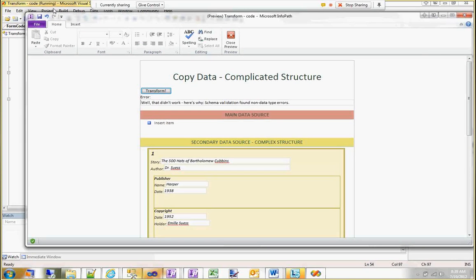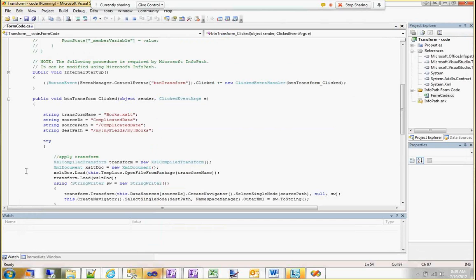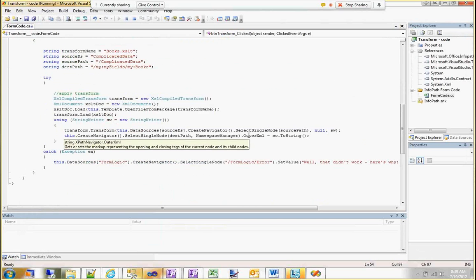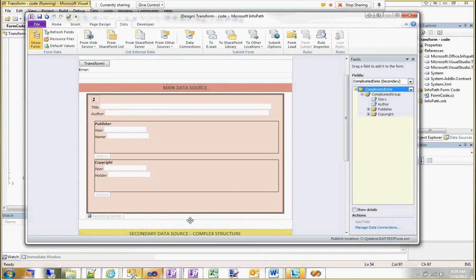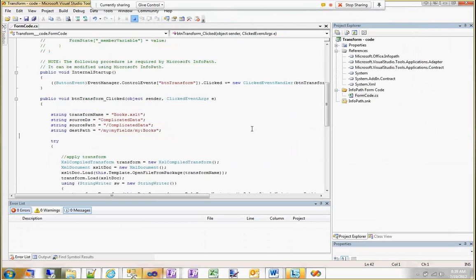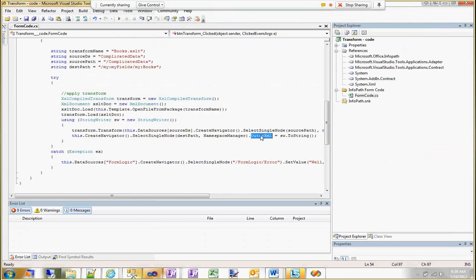The reason it found non-data type errors is because, of course, setting the outer XML to these book nodes is not going to be appropriate XML for our main data source schema. If we look at our main data source schema, what I've basically done is taken this and tried to put it right under my fields without it going inside of books. So that's why that didn't work. I'm going to go ahead and just stop this, and we'll fix it because I don't want to send it to you broken.